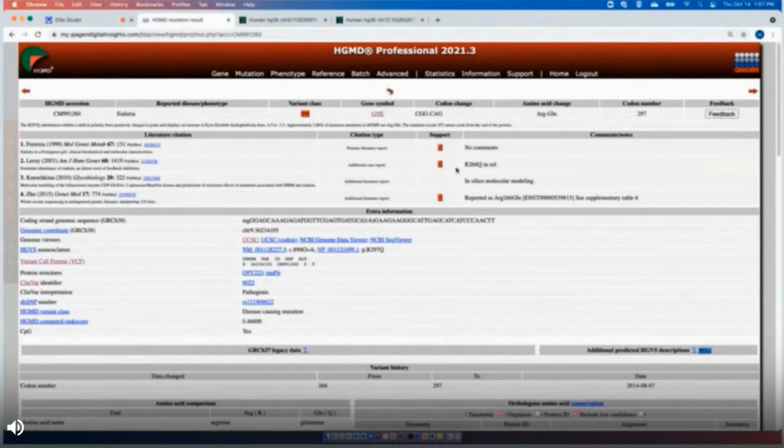And I want to draw your attention here to the comments and the notes. Something that I have found particularly helpful at many times is that reviewers will add these notes that clarify things. For example, we're looking for something at codon 297, but within the paper, it's indicating that it's at arginine 266 glutamine.